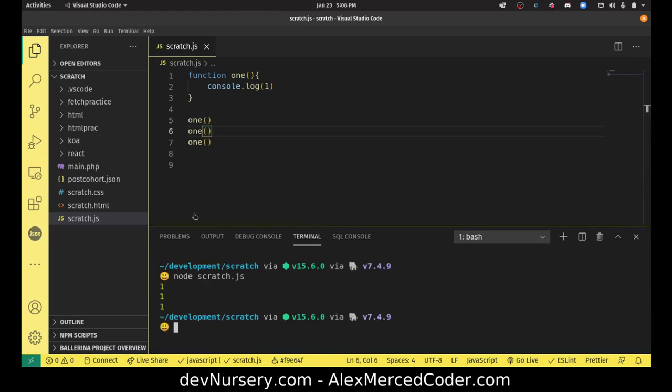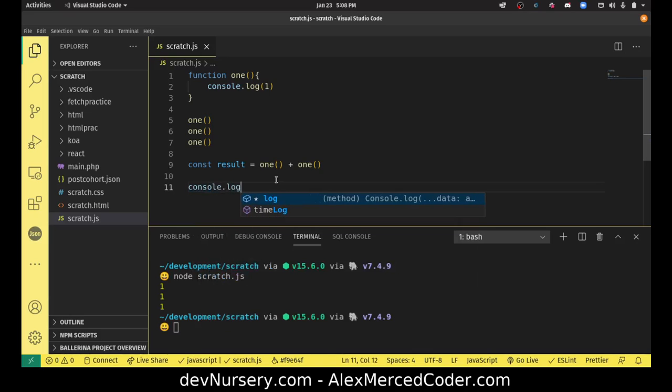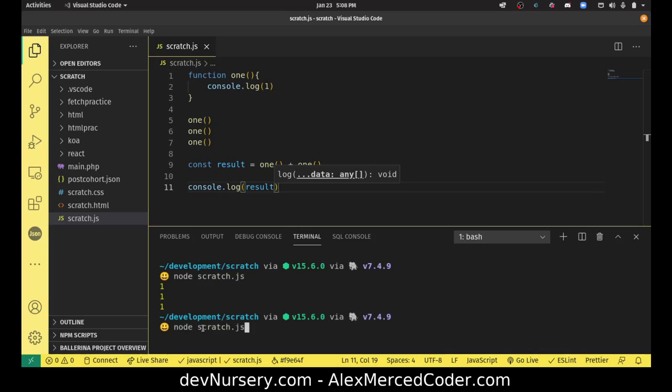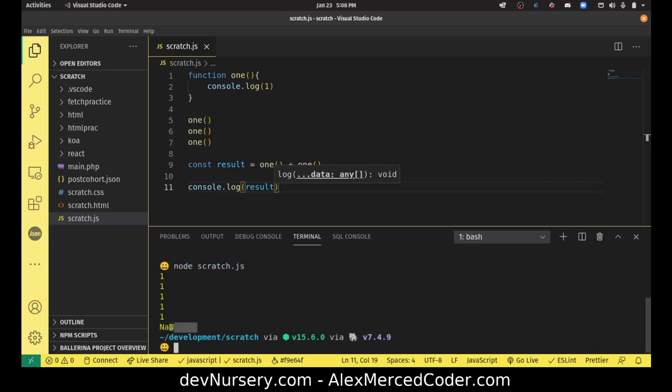But what is the function's value? What is the value of this function 1? Let's create a variable const result and see what happens if we say 1 plus 1. We add the values and then console.log the result of adding the two instances of the function together, and I get not a number.